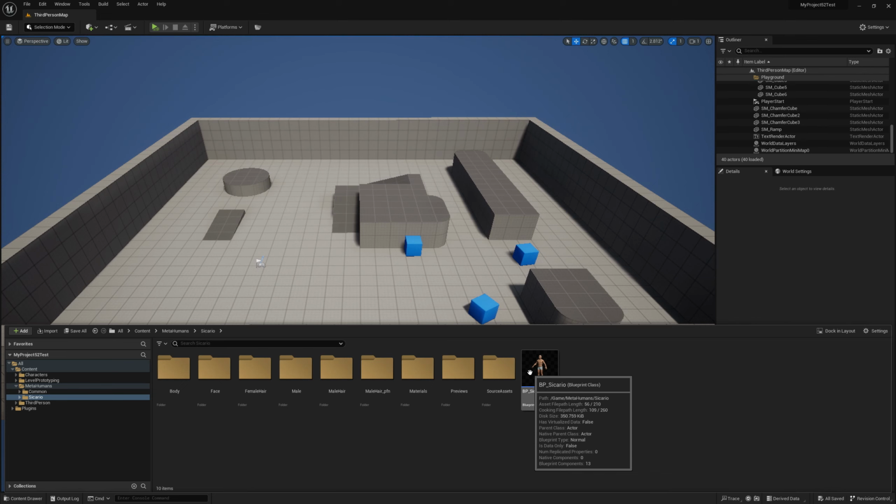In this video I'm going to show you how you can truly customize your metahumans, how you can bake your customizations and how you can make sure your animations work well with your customization.